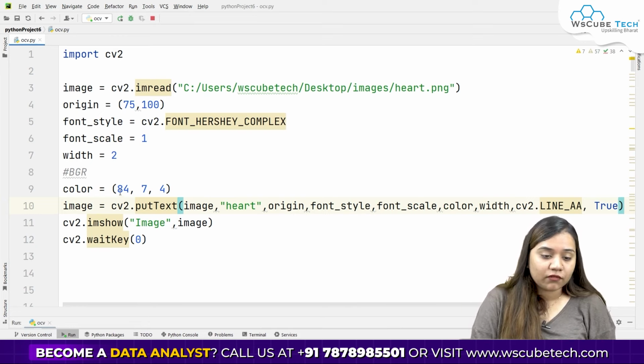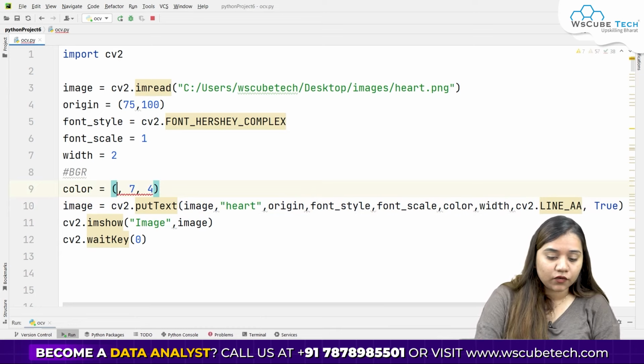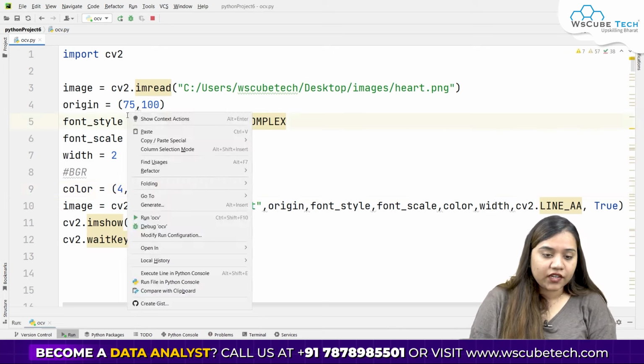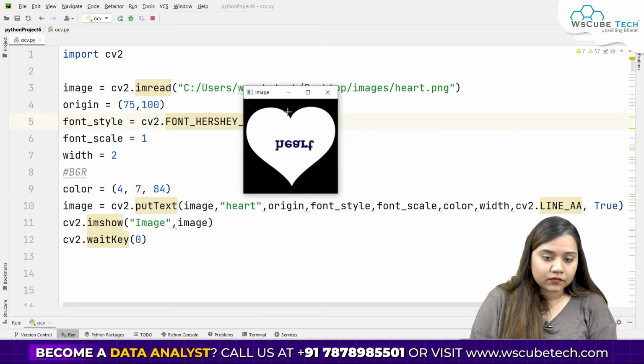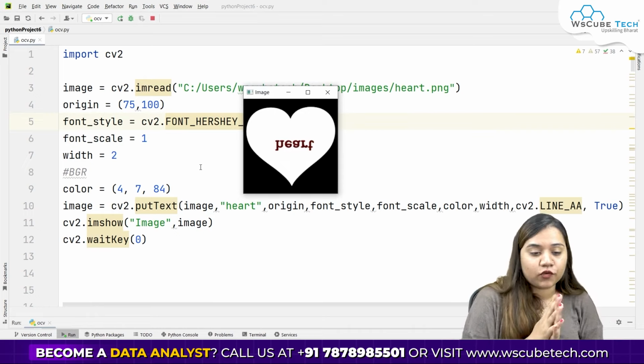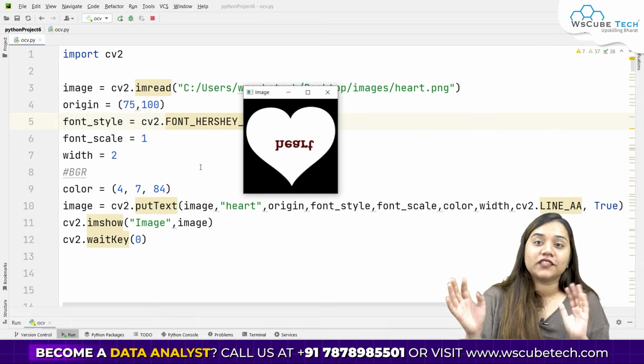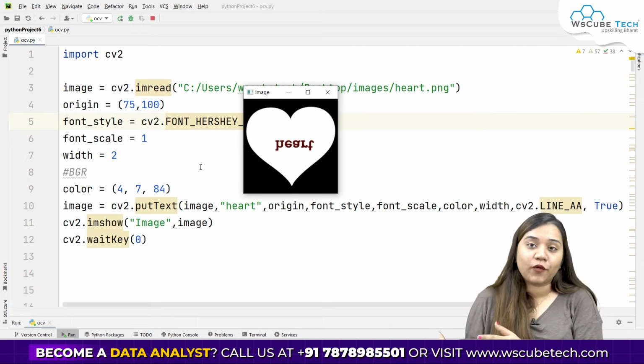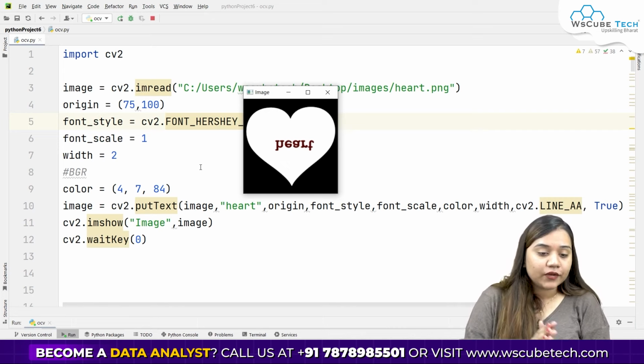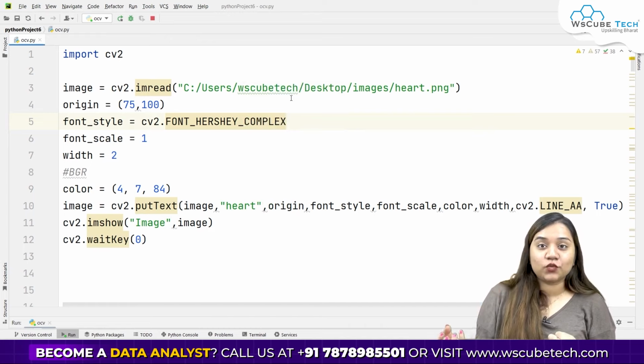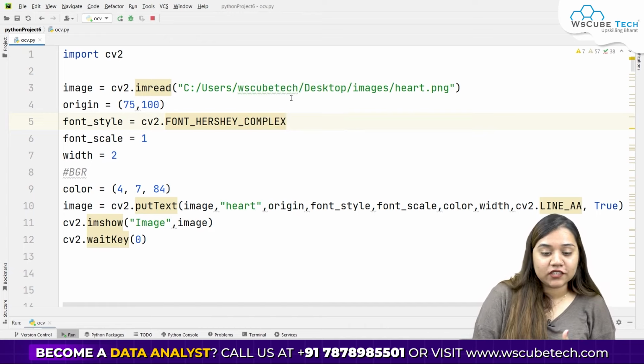Suppose instead of 84 over here it had been 4 here and 8 here, and I run it. It would have gone in the red color. Similarly, the same works if 84 was in the center. What is changing here is that it was RGB before, but now it is BGR. This is how it works, and I hope it is clear how we can add text to an image and you have no doubts and no questions.